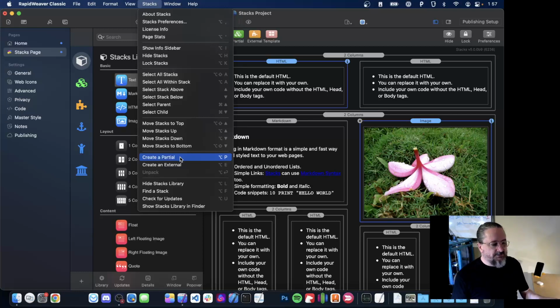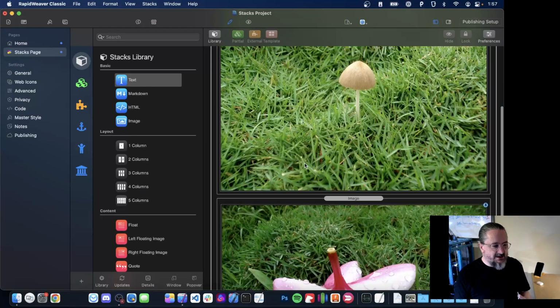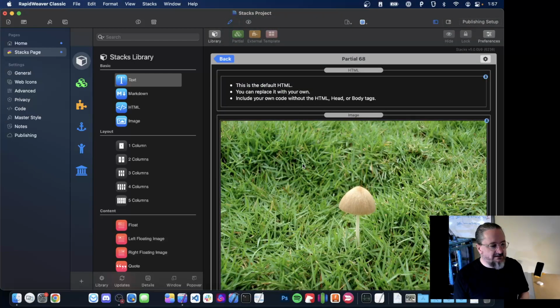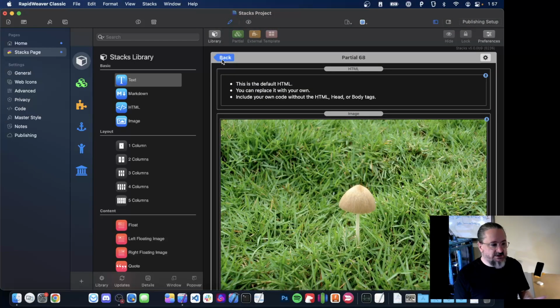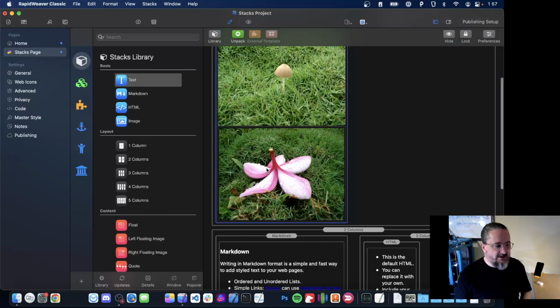Now, I should note that I'm using the menu here because this is supposed to be the video about menus, but it works the same no matter how you create the partial. You could use the partial button just like we've always done, or use the menu command, or even the new keyboard binding, Option B. So we created the partial. It has the HTML stack and those two images that we had selected. And when we back out, it should be at the position of the topmost thing. There it is. We have a partial right there at the top.